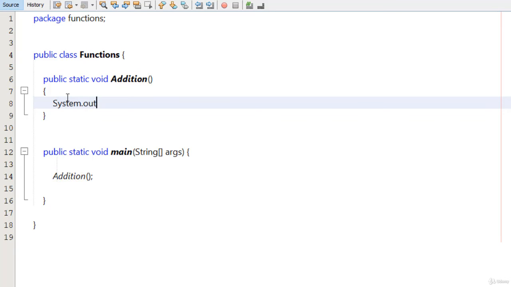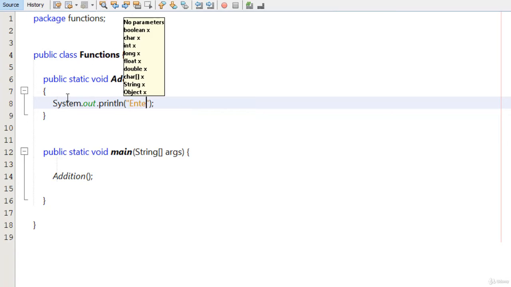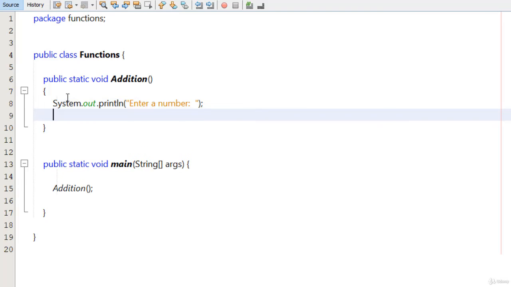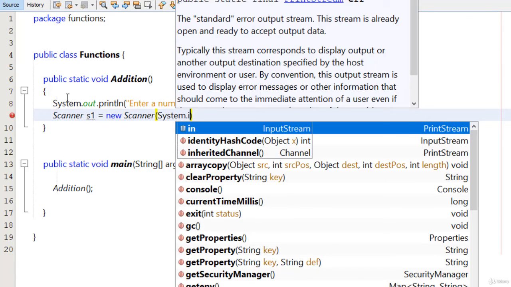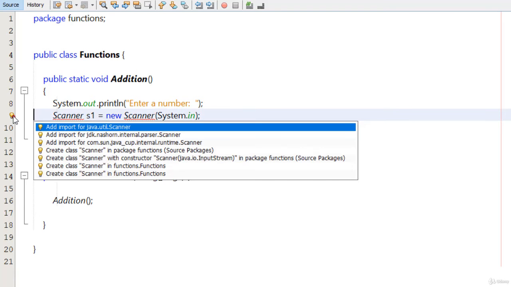I type here system.out.println, enter a number, then Scanner s1 equals new Scanner(System.in). Okay, now int number1 equals s1.nextInt. I import the Scanner class first like this.